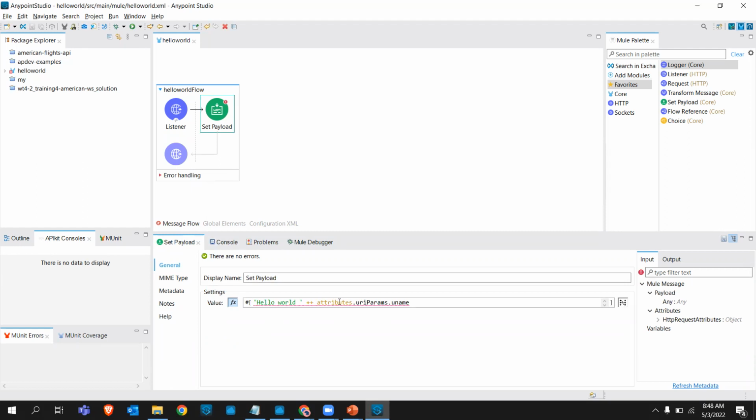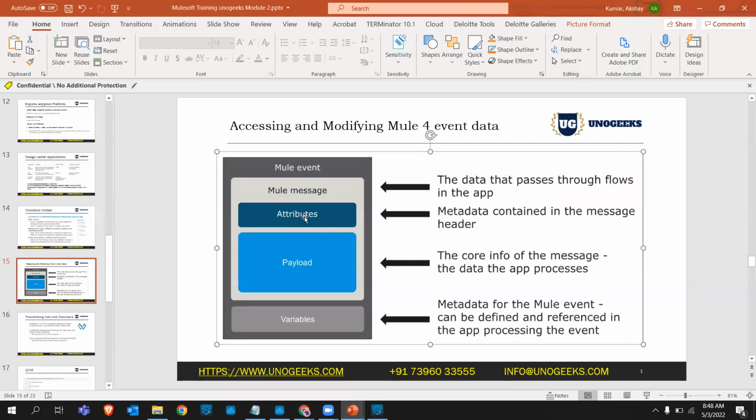So this is what I was referring to in our slide, that we have attributes. Attributes will hold all the things which are coming from the request. So the URI parameters are coming from the request, so they are getting stored in attributes. This was the slide where I was talking about attributes holding the metadata contained in the message header and the payload. We are not passing any payload right now. We are just creating a payload. So we'll not be able to see any payloads. Also, we haven't created any variable, so you'll not be able to see any variable in our application.